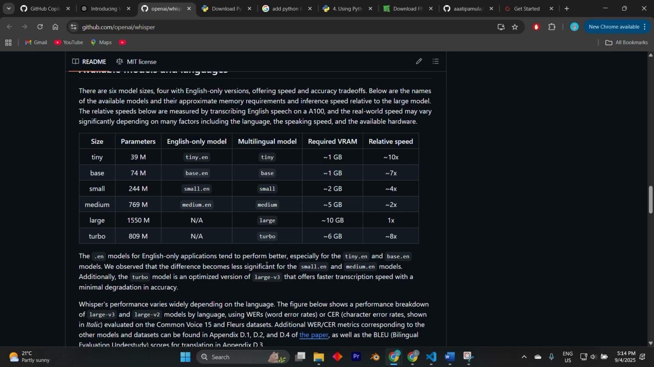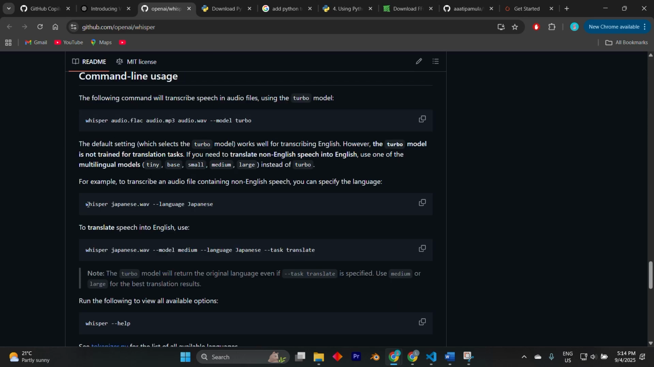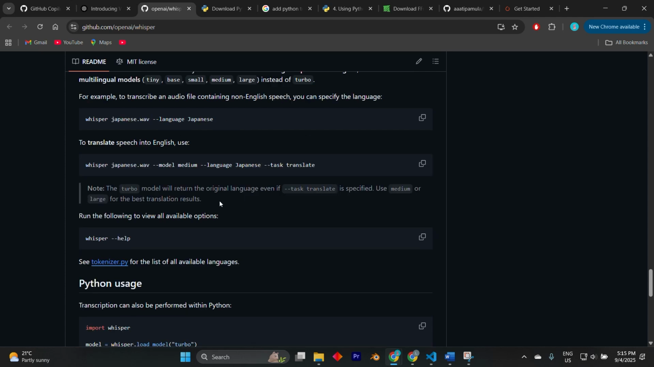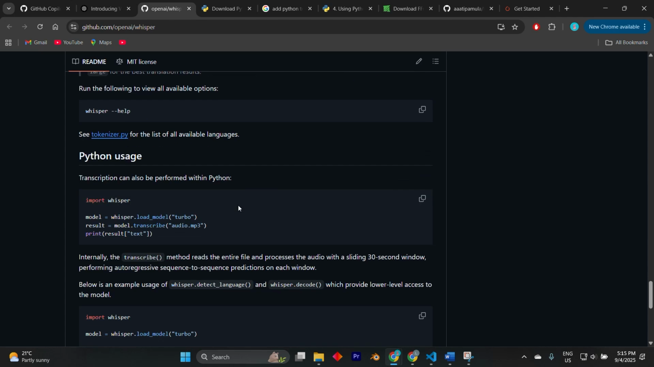Also, you need to specify a language. For non-English audio, you can improve accuracy by telling Whisper the language you have. You can use this command, whisper japanese.wav --language Japanese. Also, if you need to translate to English, you can use Whisper to translate audio from any supported language into English. You can use this command, whisper French_meeting.mp3 --task translate. This will translate from French.